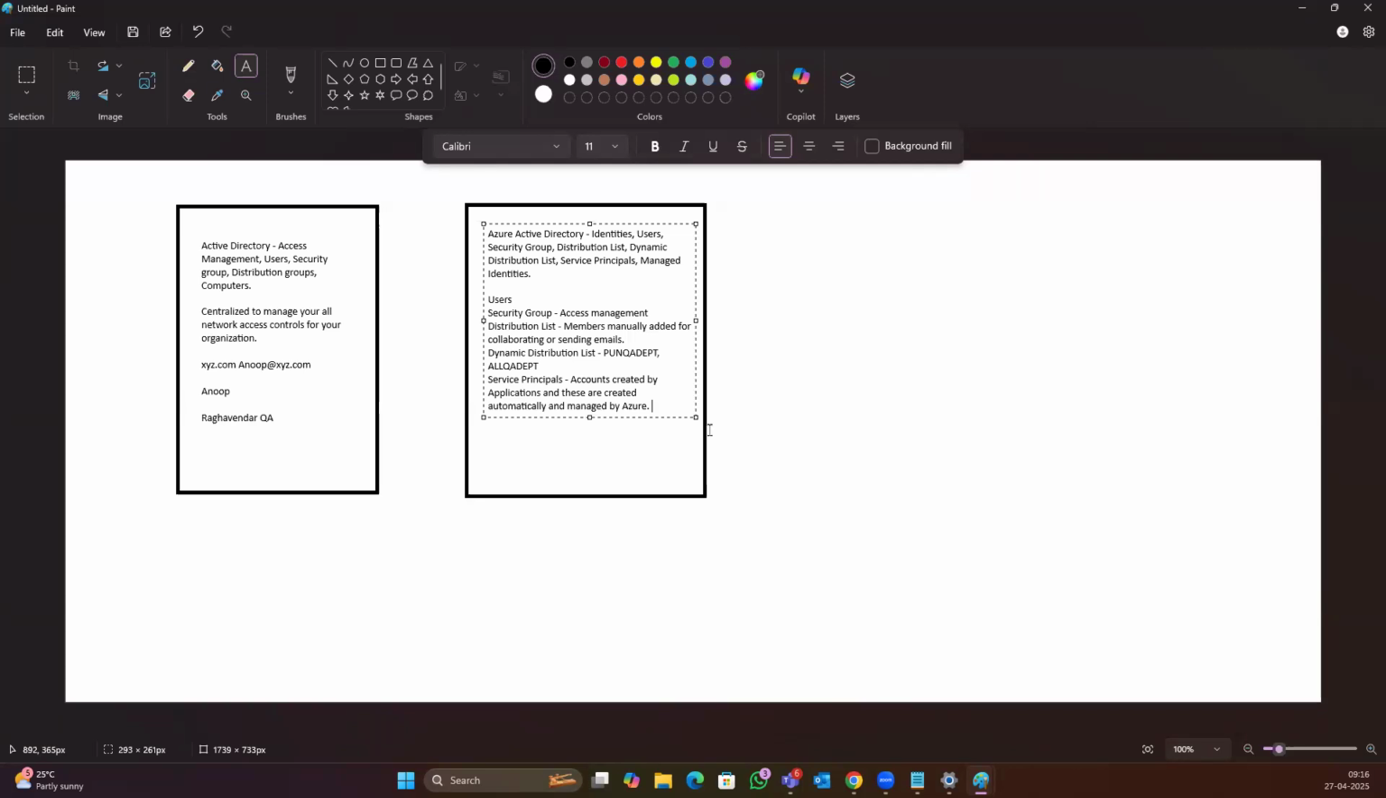But there is a similarity here. Service principals are nothing but the same as our service accounts, but these accounts are created by the application. When you are trying to create any application services on Azure as part of your PaaS, the application itself will go ahead and create these accounts, and they are managed automatically by Azure.